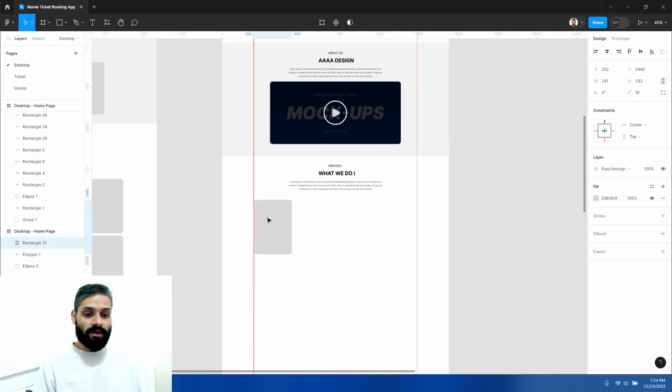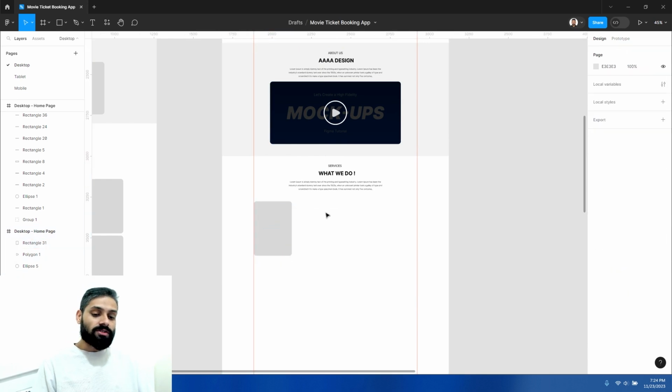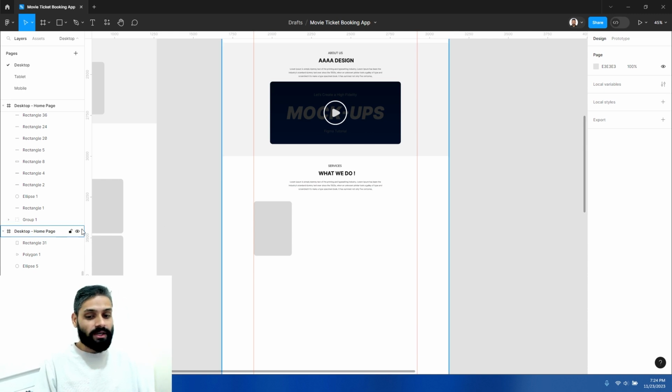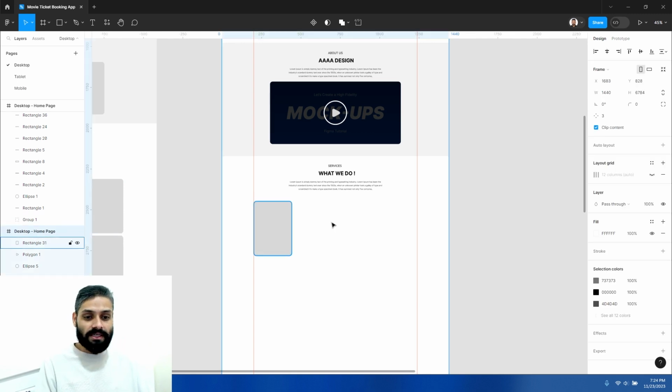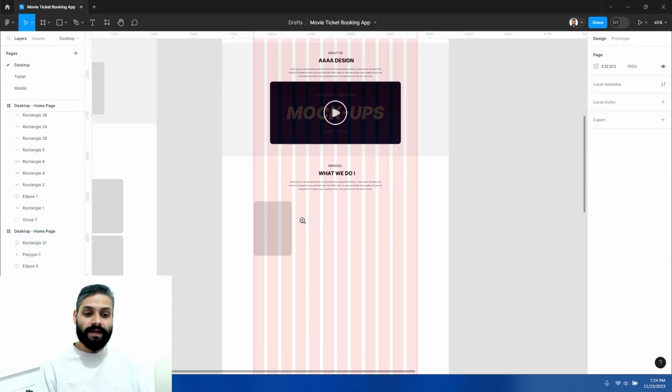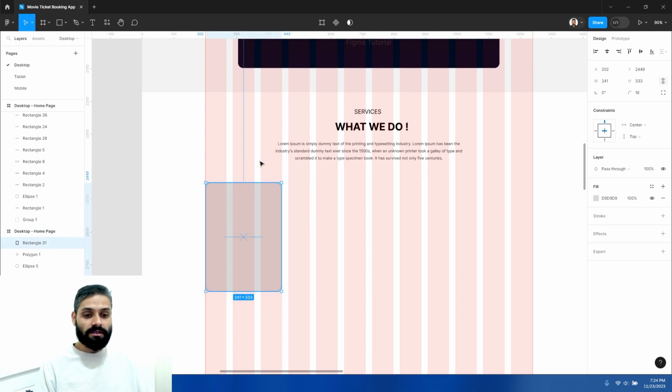Now I'm trying to align. To align, I will enable my layout grid. How can I enable it? I mentioned it in the last video also. First I need to select the artboard I'm working on, and then I can see the layout grid and enable this icon. So here I'm enabling the grid lines so that I can align.